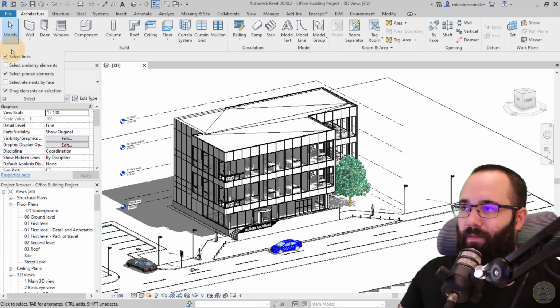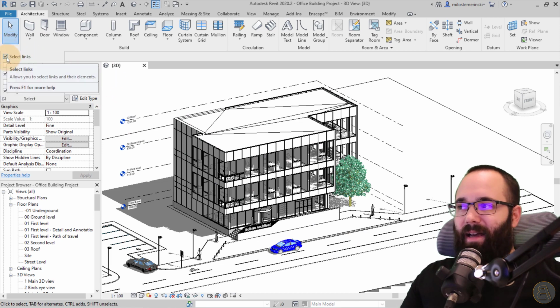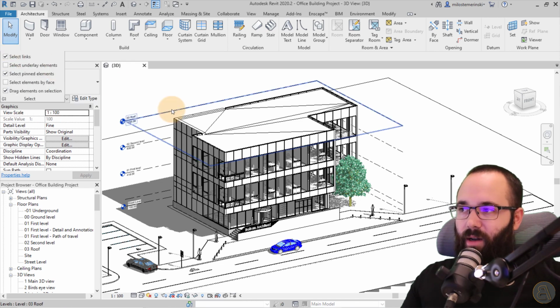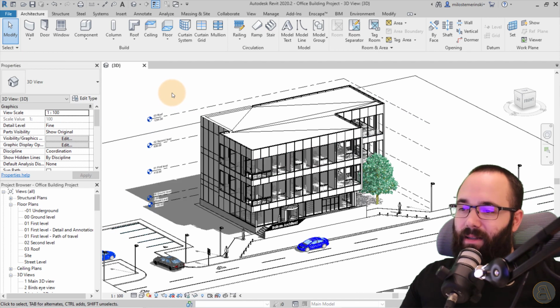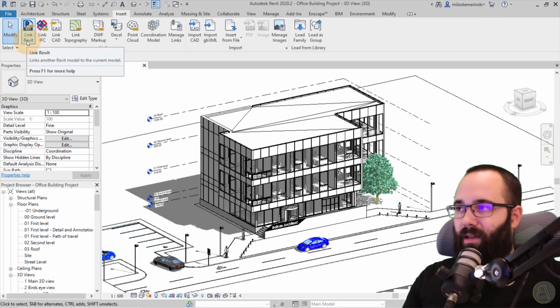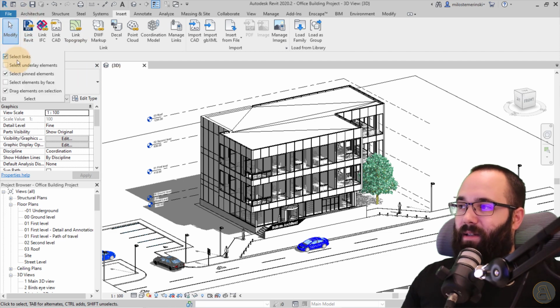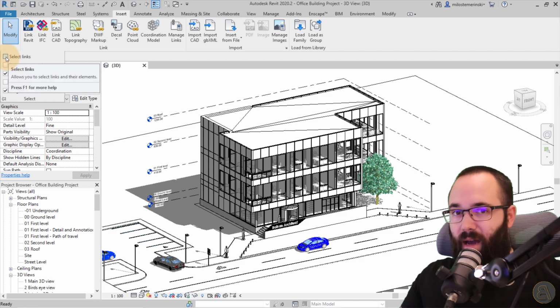So anyways, what do we have here? The first one is Select Links, and currently it is checked on. This means that if you have anything that's linked up, so if you inserted or linked any Revit files, IFC files, CAD files, topography, and so on, you can now select them. Now if this was checked off, that means that you cannot select it.